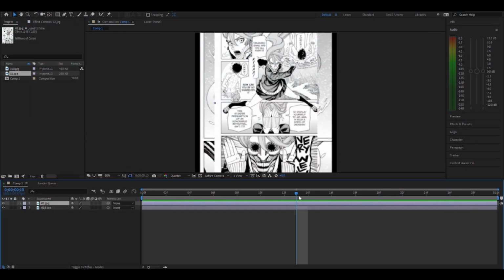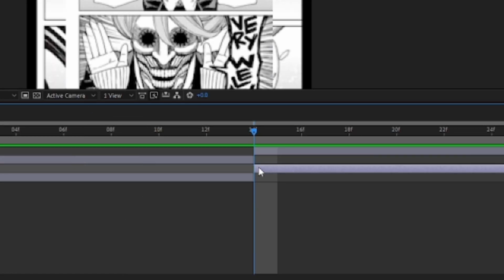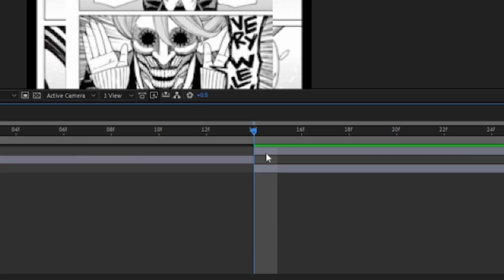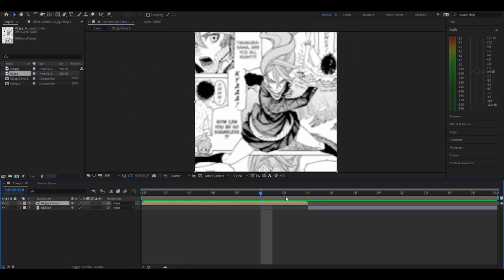Put your image or clip in the comp. To split it, you're going to press Control-Shift-D. Make sure you highlight it first, so click on it once. Control-Shift-D will split it. While you have the image out and you split it up, you can put whatever effects or edits on it. And then make sure you pre-comp it.